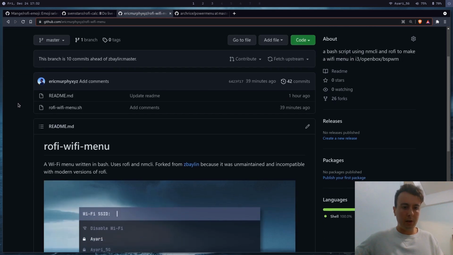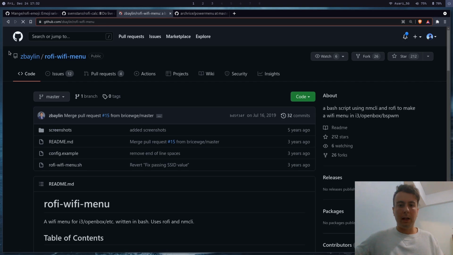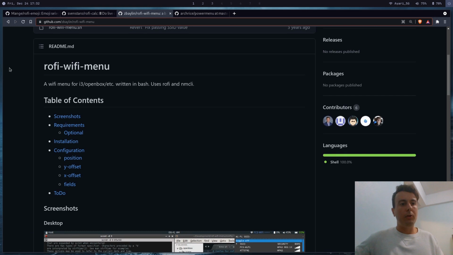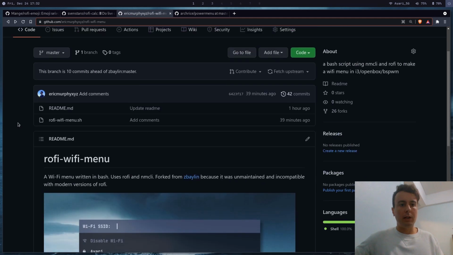So I actually made this script personally because there was a Wi-Fi script that was basically from 3 years ago that nobody ever updated. And it didn't really work well with modern versions of Rofi. So basically, I just made it a little bit more modern. And you can download this. I'll leave a link to this and all of the other ones in the description.